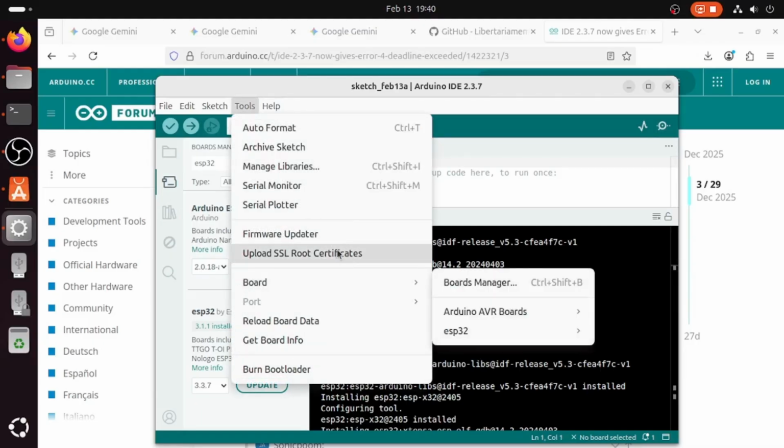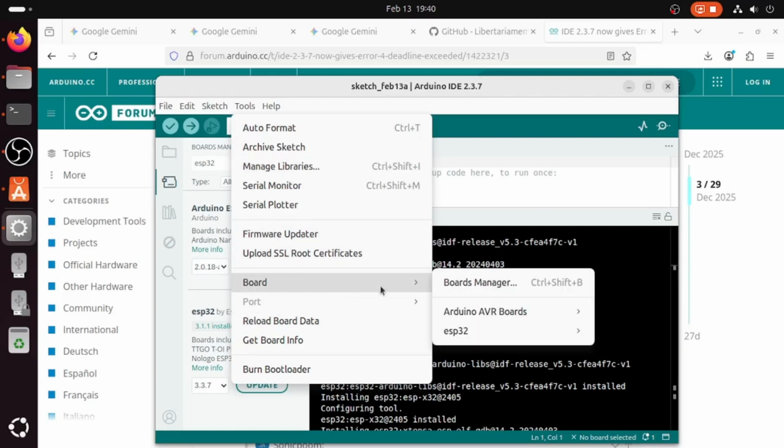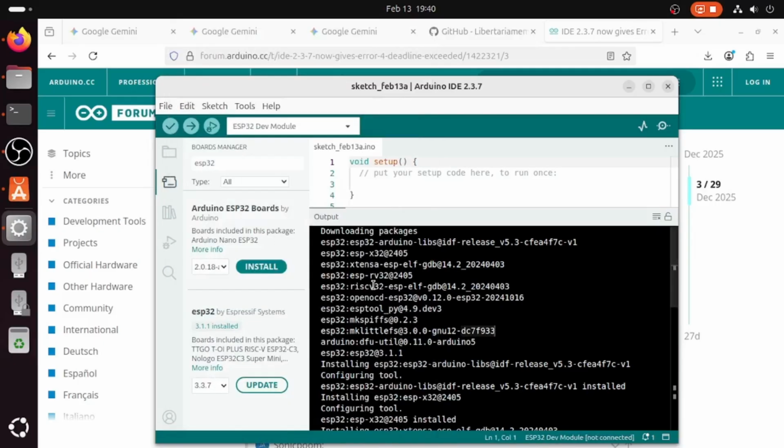If you have a slower connection, this might take a while, but as we can see, everything has been successfully installed. Now, let's select the correct board. Based on the hardware specs from GitHub, choose the ESP32 dev module from the boards list.